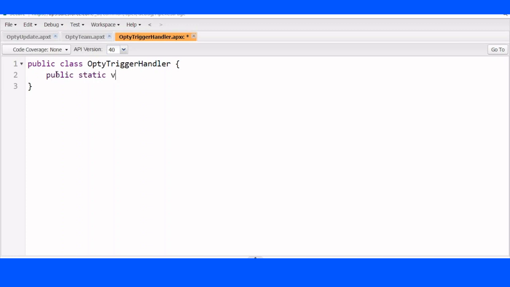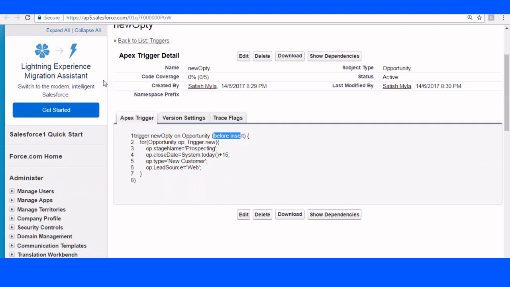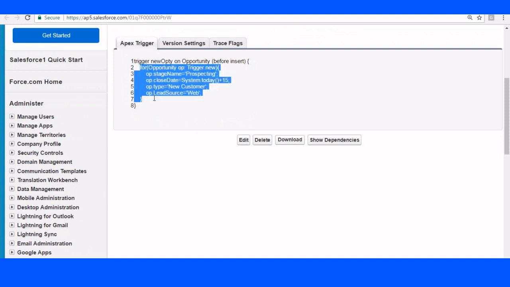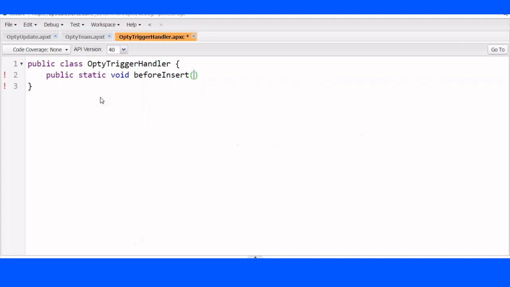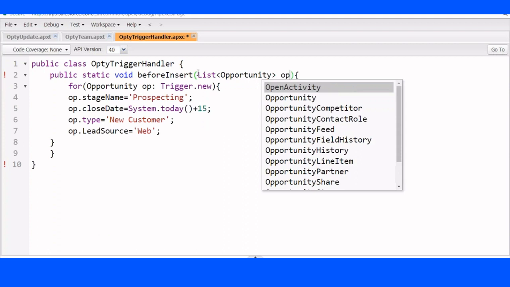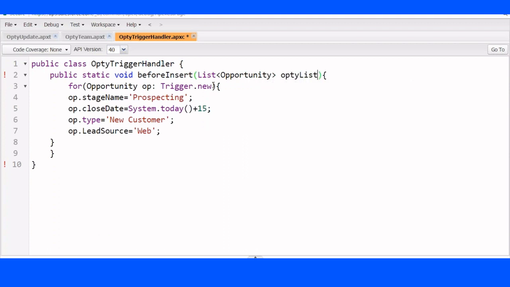Public static void before insert. Now in the before insert, what is the logic you are writing? The list of new records. You are taking one by one record from the new records, writing the logic, right? So what I am doing? Write this logic. So instead of trigger.new, pass that list of new records. If you pass the list of new records, I am going to take one by one record and make the changes.